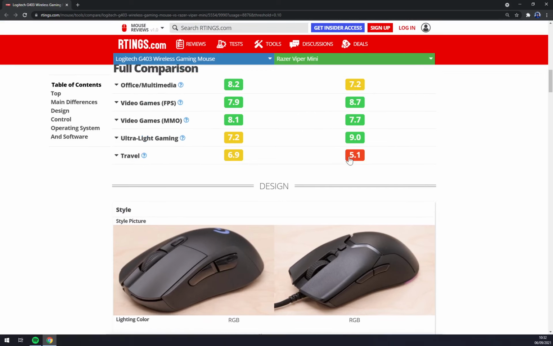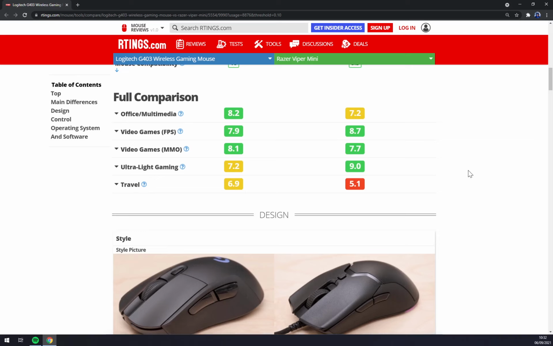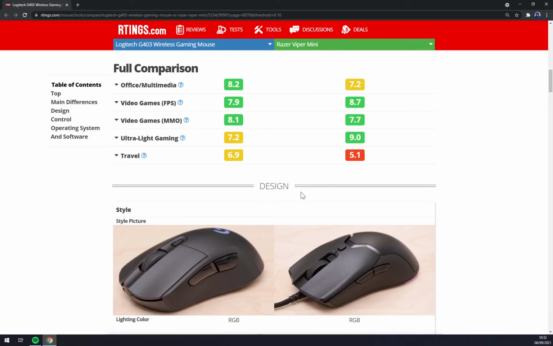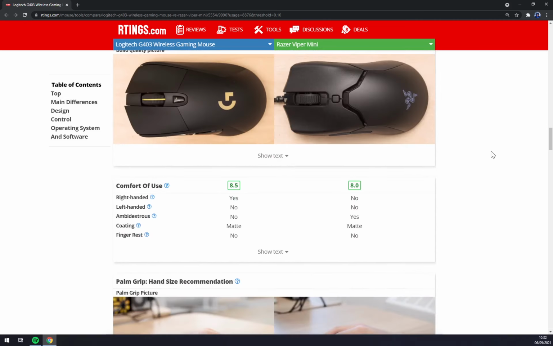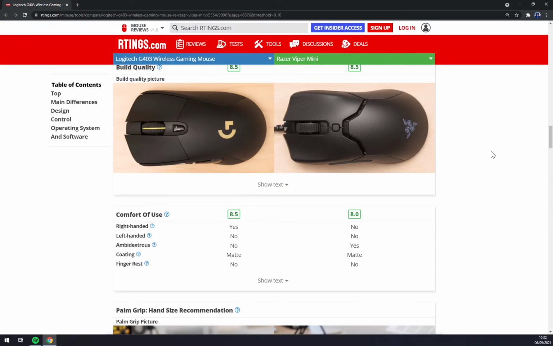For ultra light gaming, obviously, you want to go with the Viper Mini because it has only 61 grams, which is featherweight, and 117 grams with the G403. So in travel mode, you can obviously enjoy a wireless mouse better. And the Viper Mini, since it has a cable, it's not that compact.